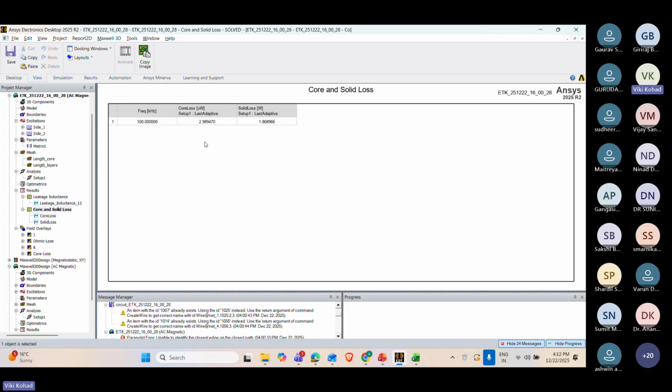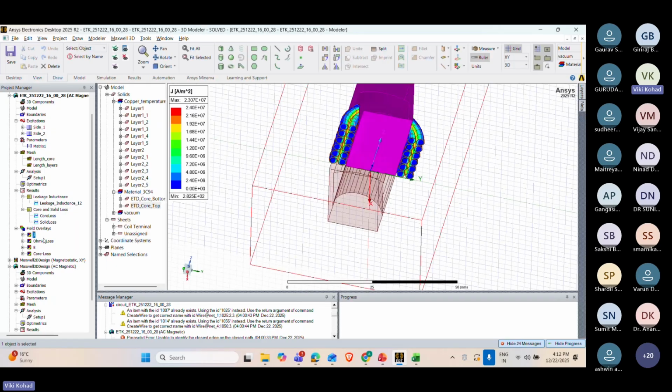Right now you can try with the litz wire technique also. Right now this simulation is not using the litz wire technique. It is using the solid winding technique, the traditional one. But if you have litz wire, then you can use the litz wire technique also. And these are the plots. The current density plot you can see.